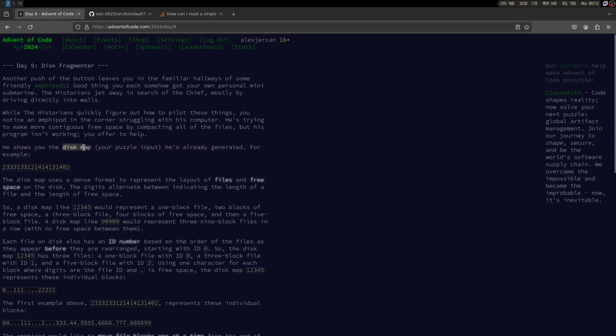So we get a disk map, and this disk map is also our puzzle input, and it shows us some numbers, obviously, and these numbers contain the layout of files and free space. How this works is that the odd indices are going to be files and the even indices are going to be empty spaces.